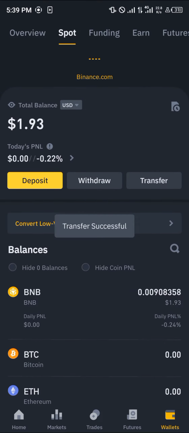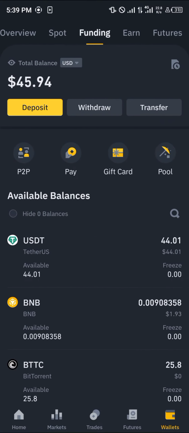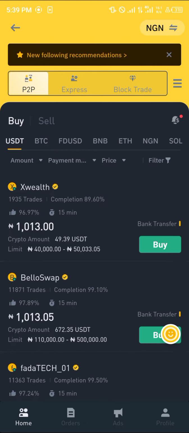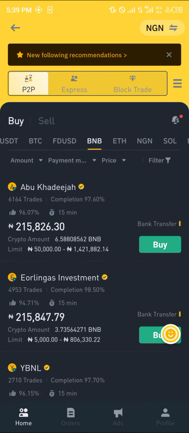By simply doing this, all you need to do now is head over to your funding wallet and select the P2P option. So once you've selected the P2P option, all you need to do now is simply make use of this crypto tab here and select BNB. So once you've selected BNB, select the sell option that comes.